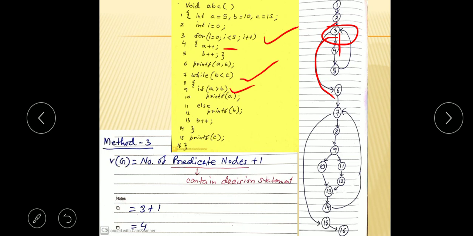After that, from 7 to 8 and 7 to 15. So 7 is another node which is considered a predicate node. Again, from 9 to 10 and 9 to 11, two branches are coming out. So 9 will also be considered a predicate node. So we are getting 3 predicate nodes here in this CFG. So it is 3 plus 1, which equals 4.